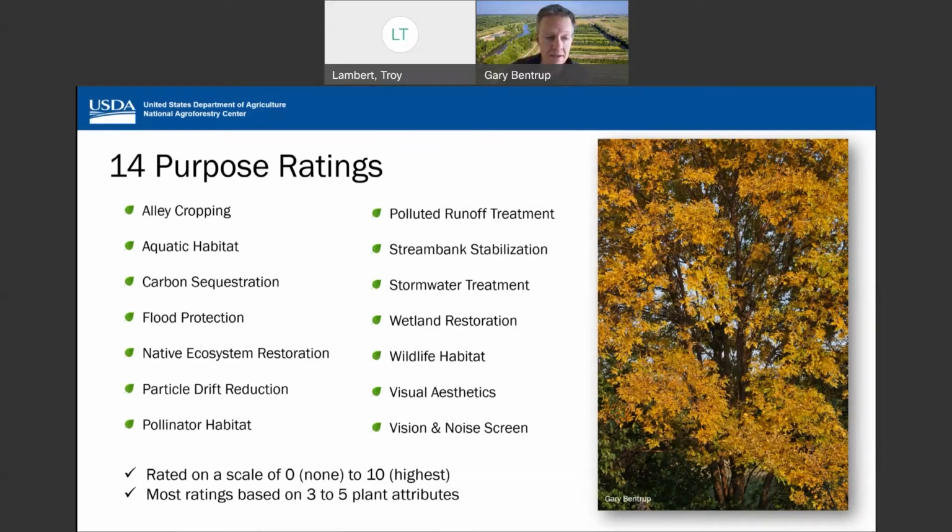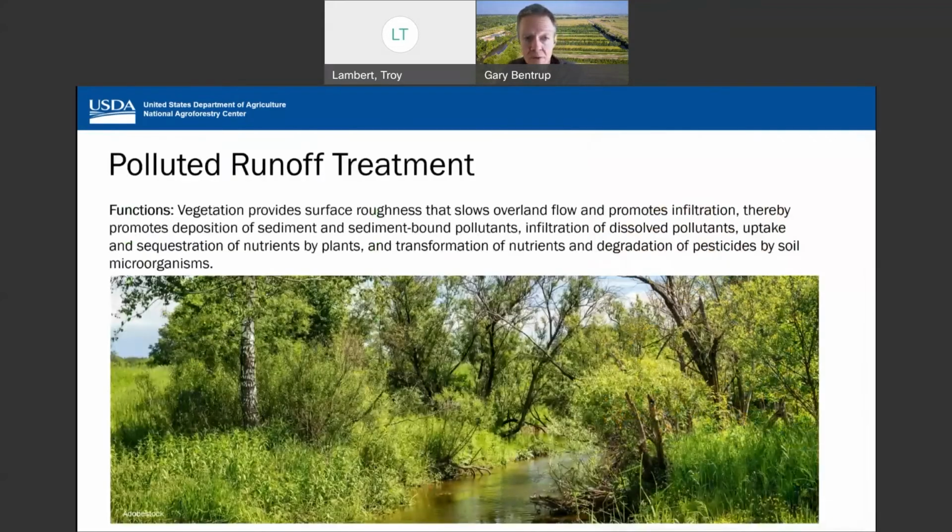And all these are rated on a scale from 0 to 10, with 10 being the highest. Most of these ratings are based on 3 to 5 attributes in an algorithm. So to walk through one of these, we'll pick the polluted runoff treatment. Again, probably the most important one from a water quality point of view. And so what does vegetation actually do to help improve the water quality?